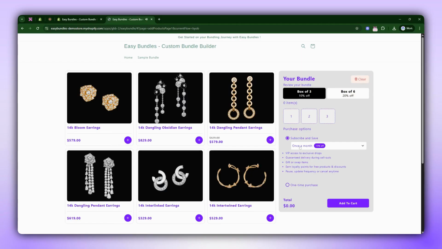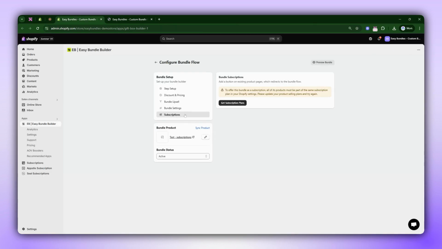In this video, we will demonstrate how to integrate your subscription plans set up on various apps with the Easy Bundles app. You may encounter an error while enabling the subscription fee, stating that to offer the bundle as a subscription, all its products must be part of the same subscription plan in the Shopify settings. We will guide you on how to resolve this issue by examining the setups of the major subscription apps on Shopify.